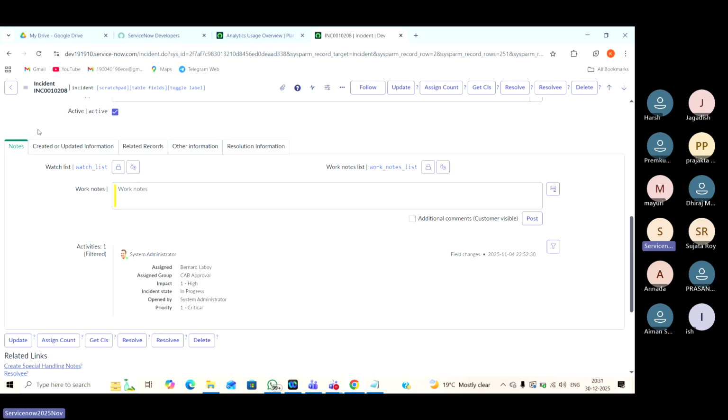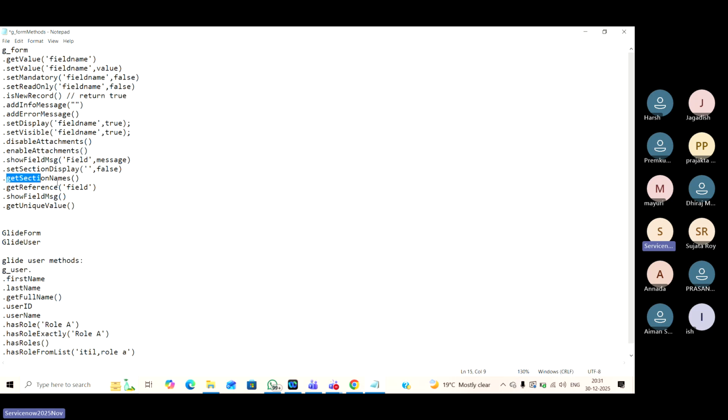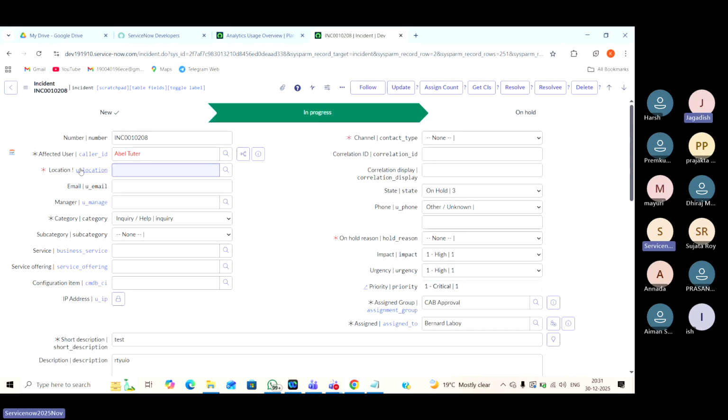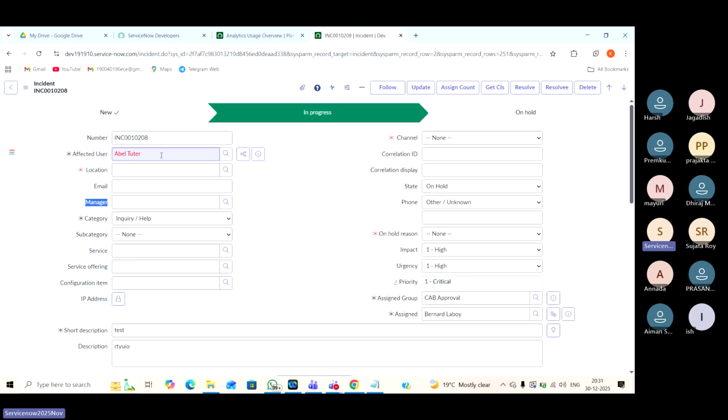So in order to know the section names, we will use this getSectionNames method. It will return all the section backend names. And I will say this getReference method is used for reference fields. Consider this a reference field, right? Caller is a reference field. I want to know the affected user's manager.